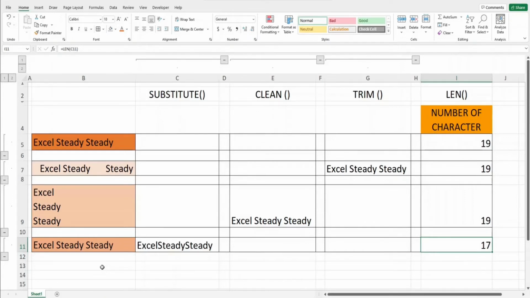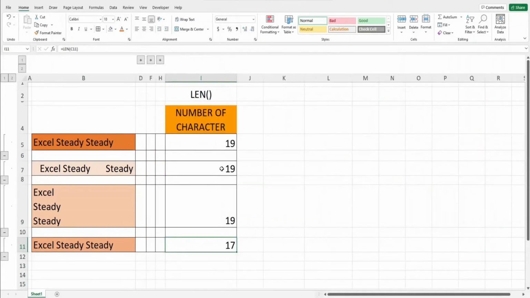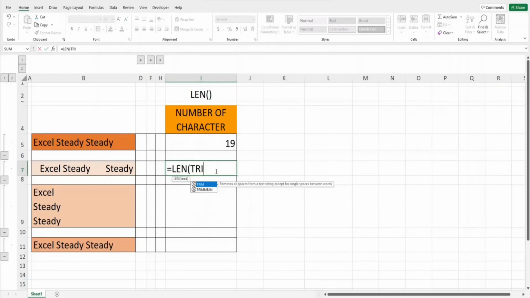At this point of time, I am going to show you how we can nest the substitute, clean and trim functions into the Len function instead of having them on a separate column. So for this cell, we can key in equal, key in Len, then open parenthesis. Key in the trim function. Select cell B7. Close parenthesis for trim and then for Len, hit enter.